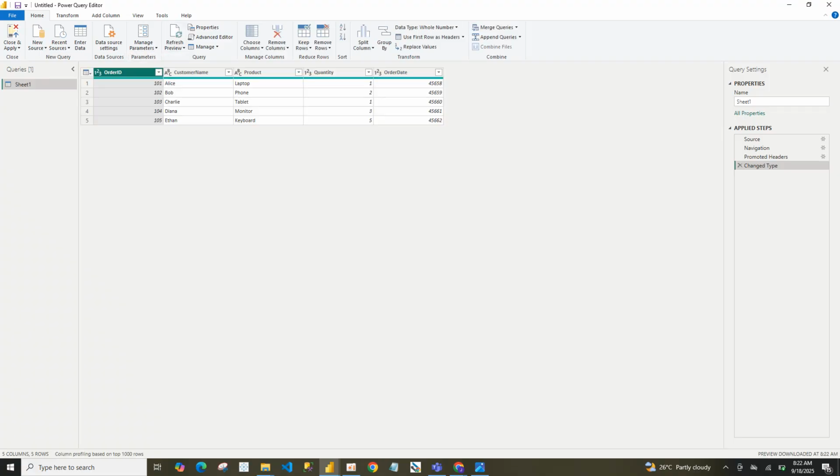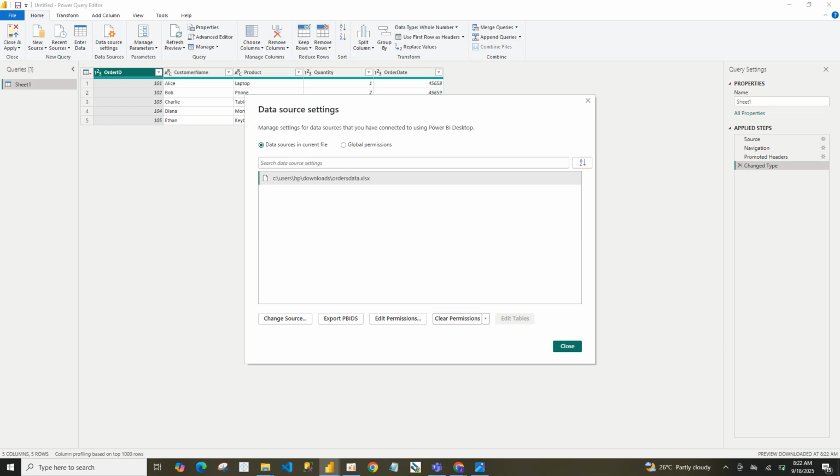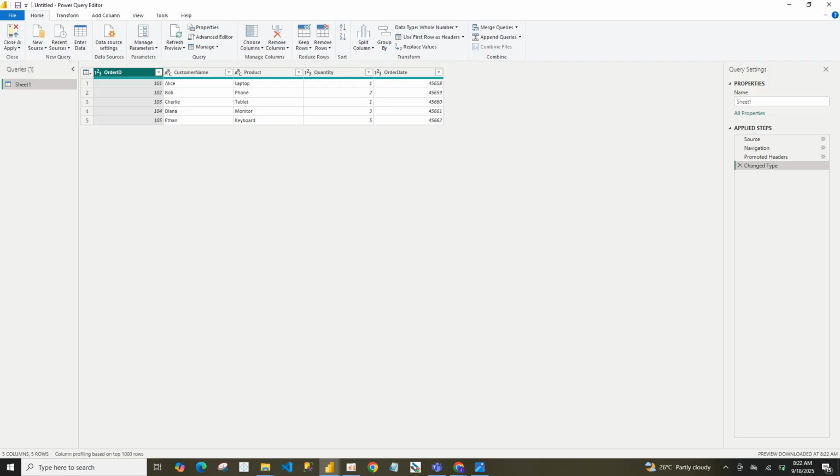You see now that our data source has been refreshed. Our data is back because we've updated it to our new data source. So the query now refreshes successfully and it's giving us back our data in the Power Query Editor.